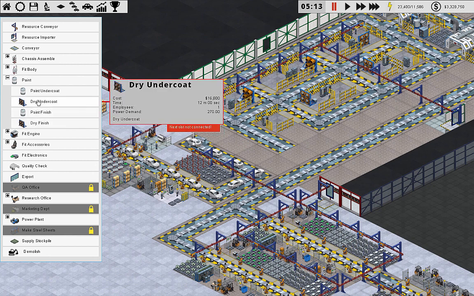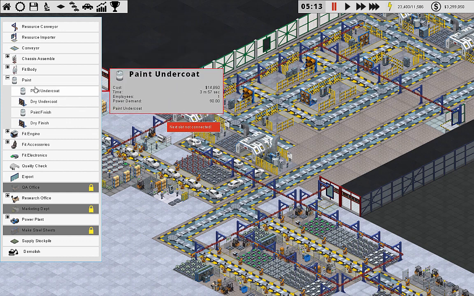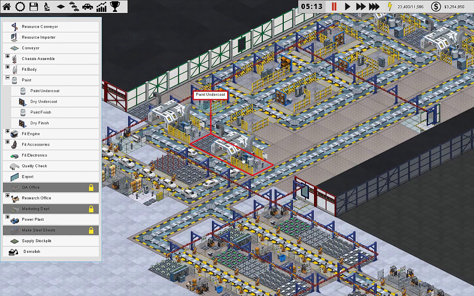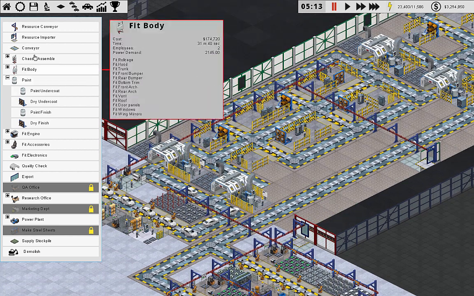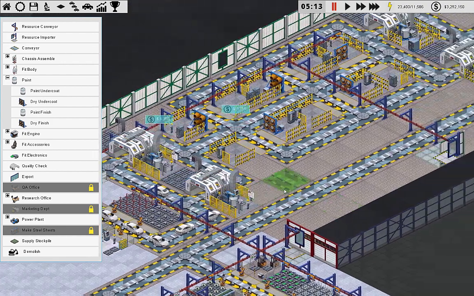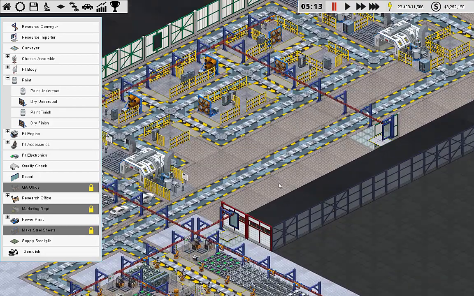So paint undercoat. We're gonna need one here and here. Conveyor goes here and here. Fortunately, we lose that car too. That kind of sucks, but yeah, we're gonna need to come out here and here. Okay, so that kind of overhauls the paint situation.